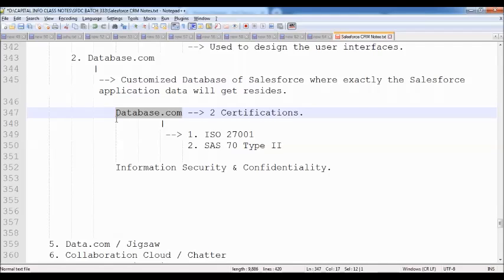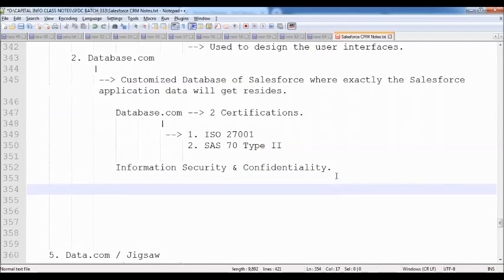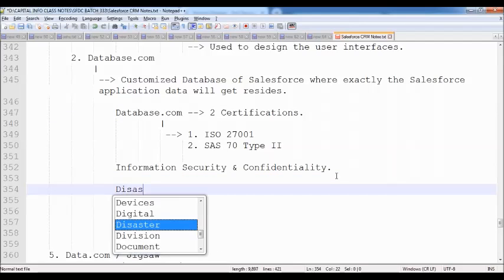In this case also, Salesforce is giving the assurance to you: no need to worry about your data. Even if my entire database server has crashed, I'm the responsible person. How? Because we have a disaster recovery mechanism.